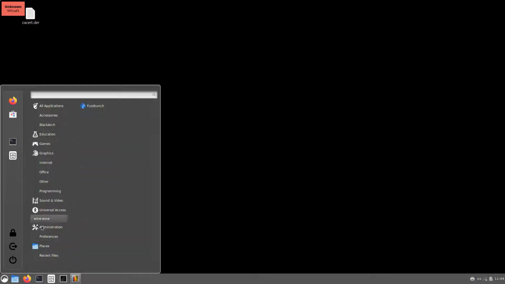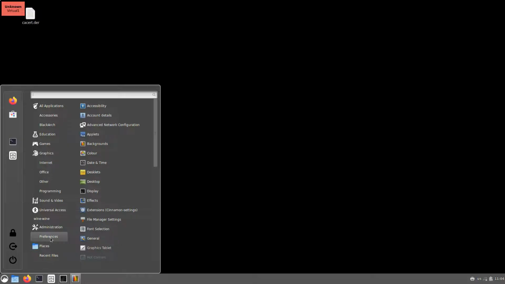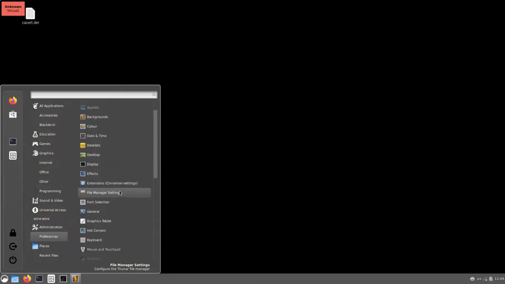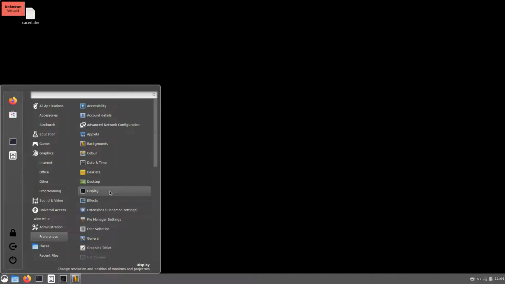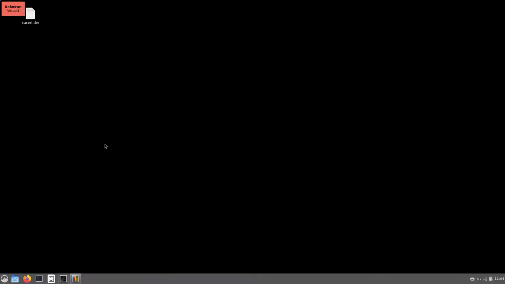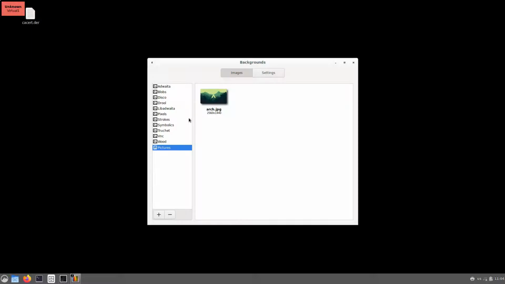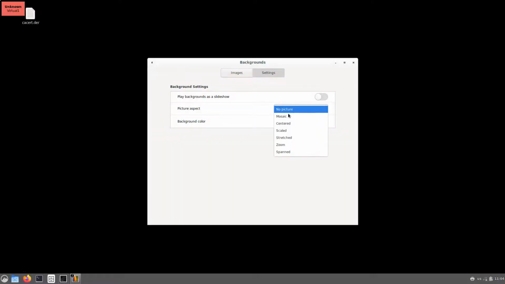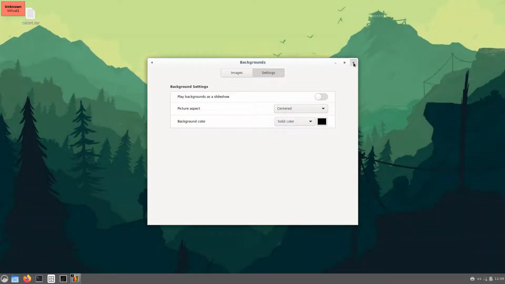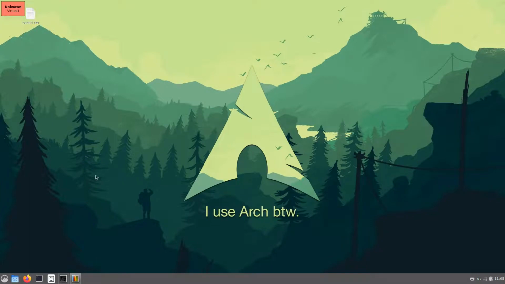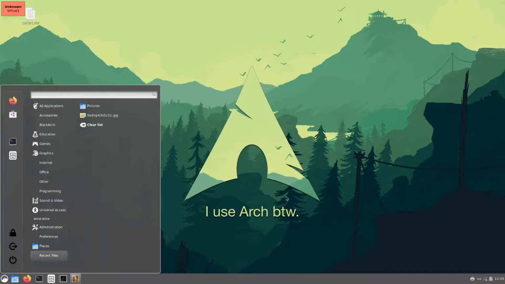Cinnamon is pretty good with customization options. If you head to the start menu and preferences, we can see all of the various configuration options. So let's set a background. See, we have a nice background here that I've downloaded previously. Just make sure it's displaying. There we go. Starts to look a little bit more like an operating system that we might actually enjoy using.